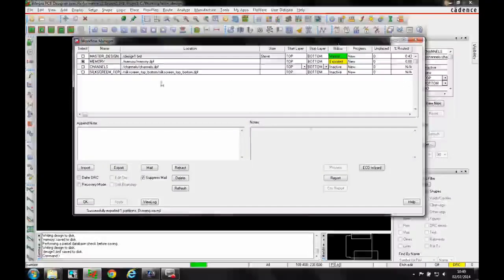So quite a useful place. And then obviously when you import data, this would then get updated. So the master designer always has an idea of what the status of his design is.